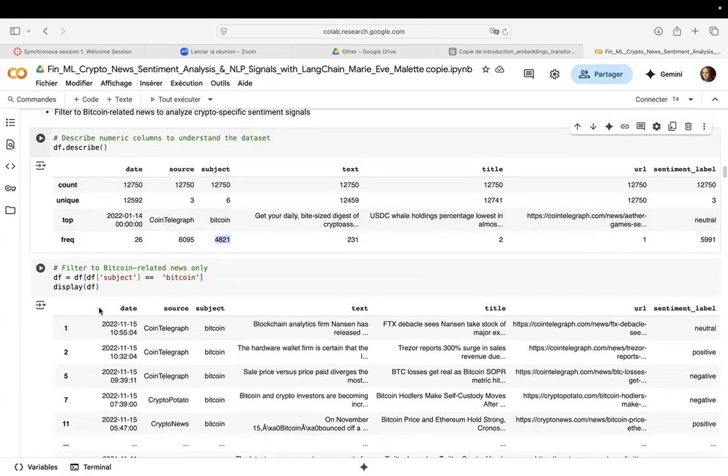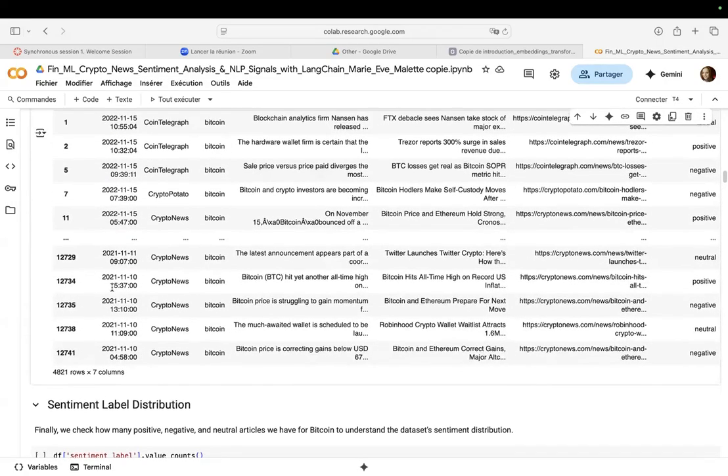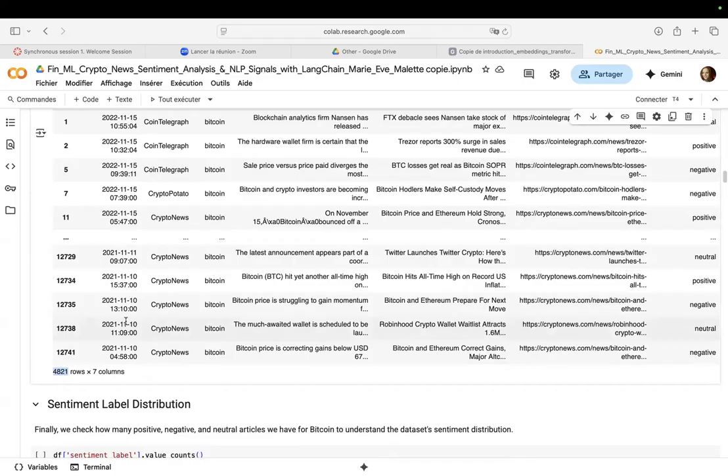So I want to build NLP signals, and I want to be able to build a signal that is going to tell me when I should invest in Bitcoin and when I should divest from Bitcoin. So what I'm going to do here is just filter my data frame on the subject Bitcoin, because this is really the asset that I'm concerned about. So once I do that, I have a little bit less news, but still quite a lot. Over the span of a year, I have almost 5,000.